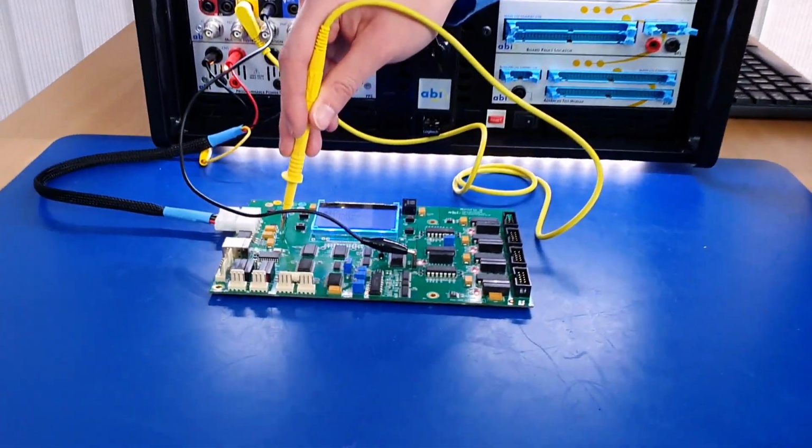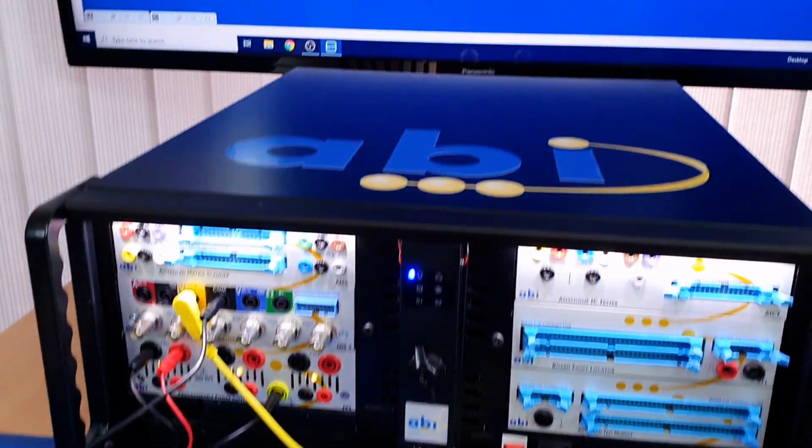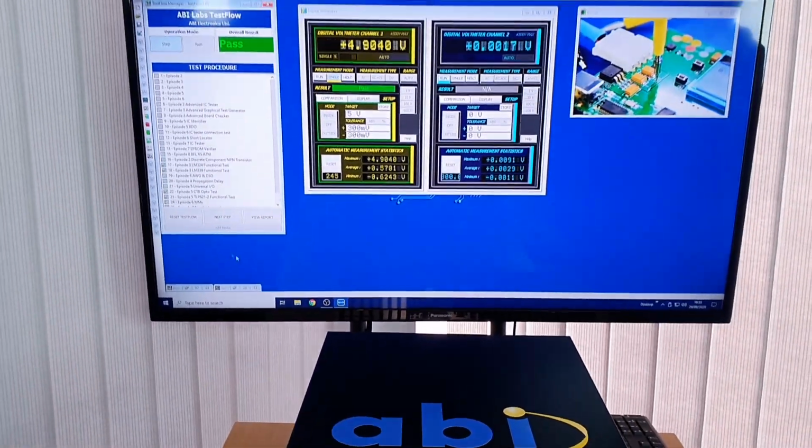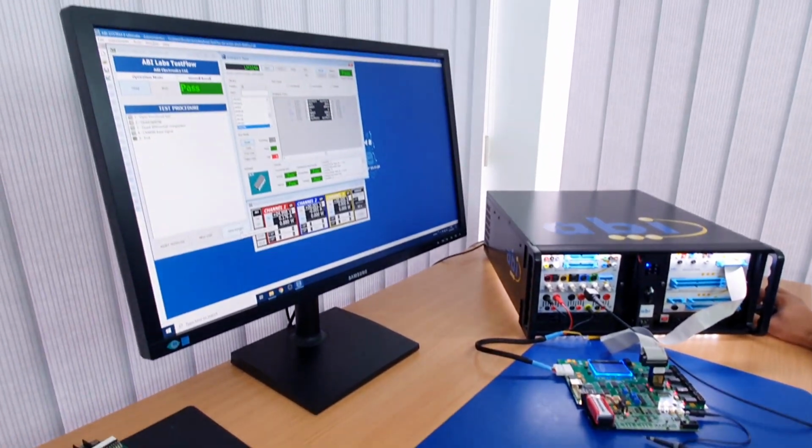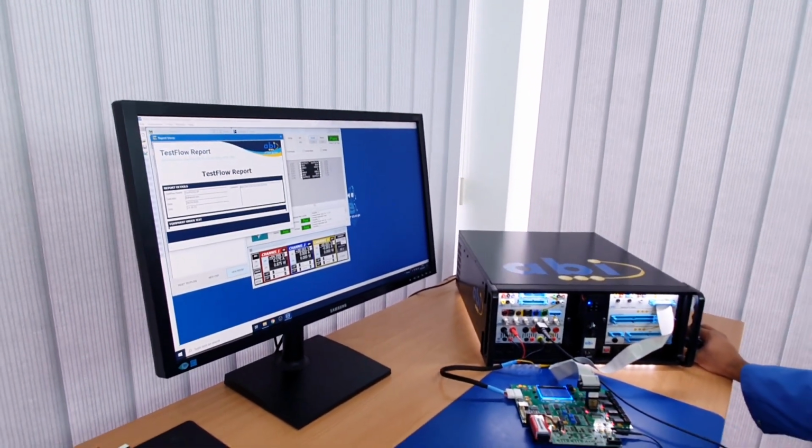So Oliver, you've shown us how we can document our test procedure, how we can add test instructions, images, how we can add PDFs, schematics, videos and so on. Can we also save all of this data into a report? Is that possible? Yes, of course.